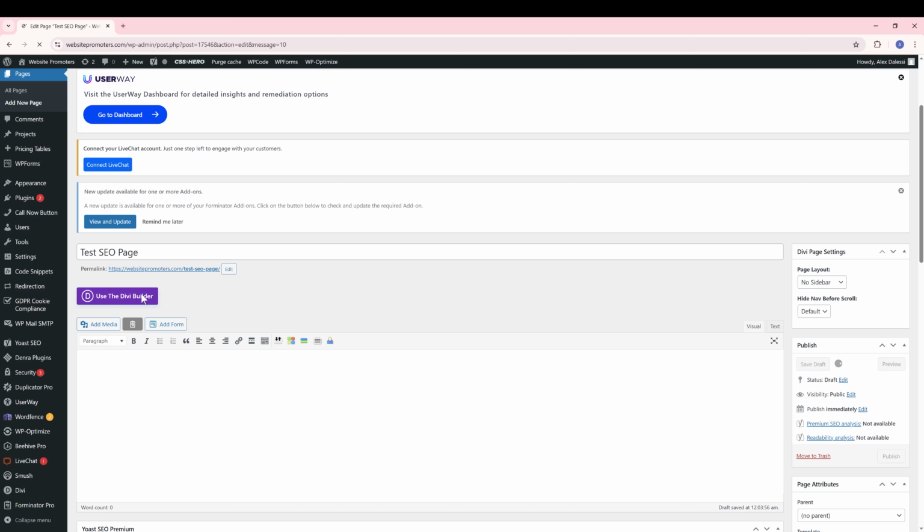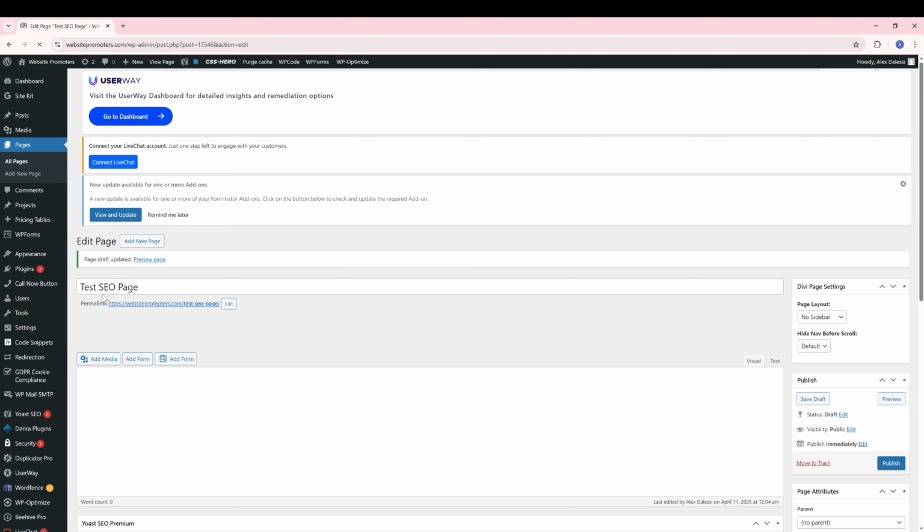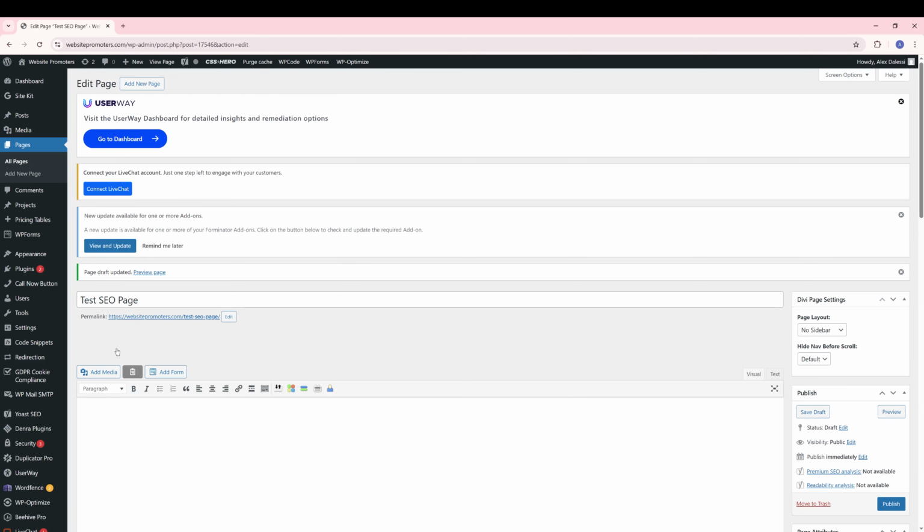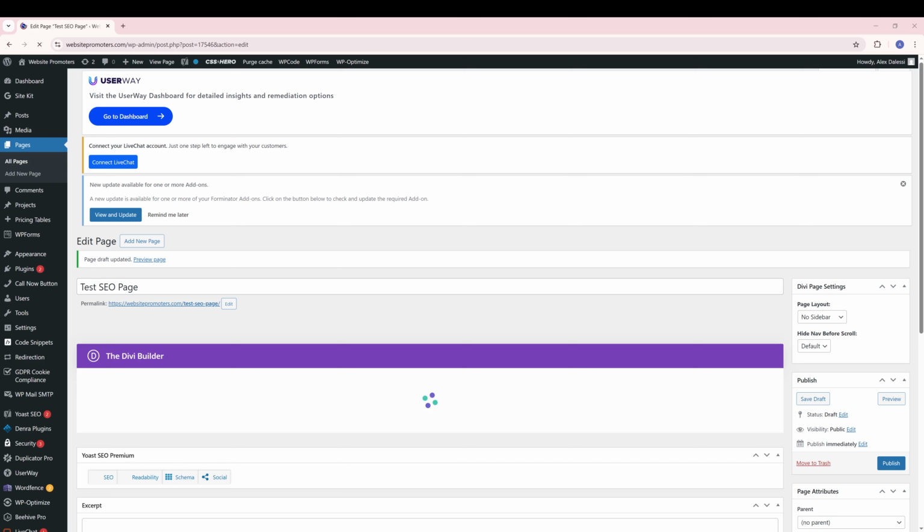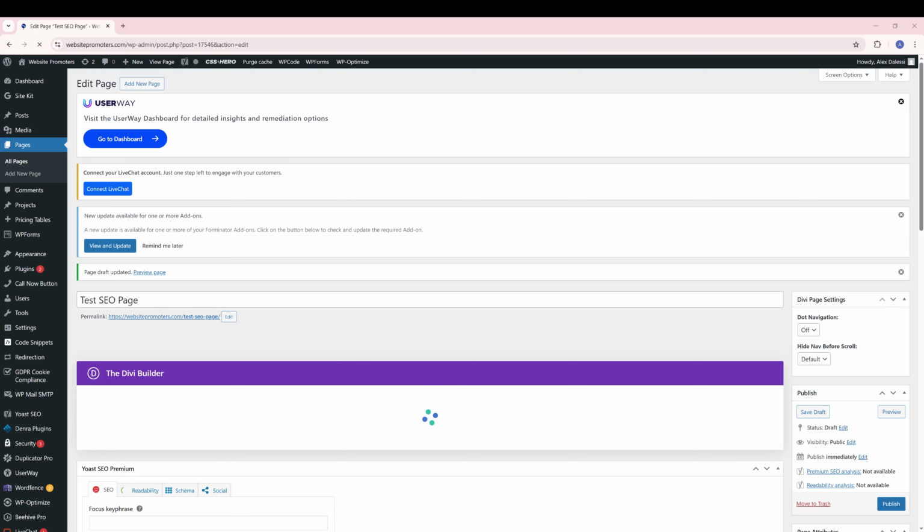And then once this is done loading, I'm going to click the purple Use the Divi Builder button. And then once the Divi Builder is done loading, it should have the screen that says how do you want to edit the page, with the three options. And you're going to want to click the one that says Use Pre-Made Layout. It's taking a while to load. Let's see if I can refresh the page.